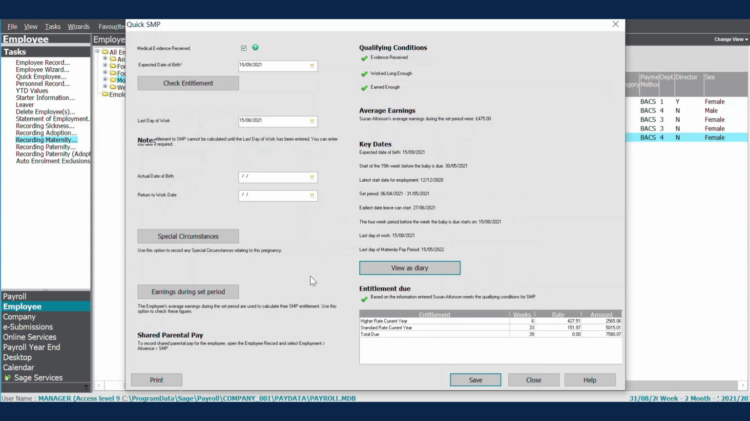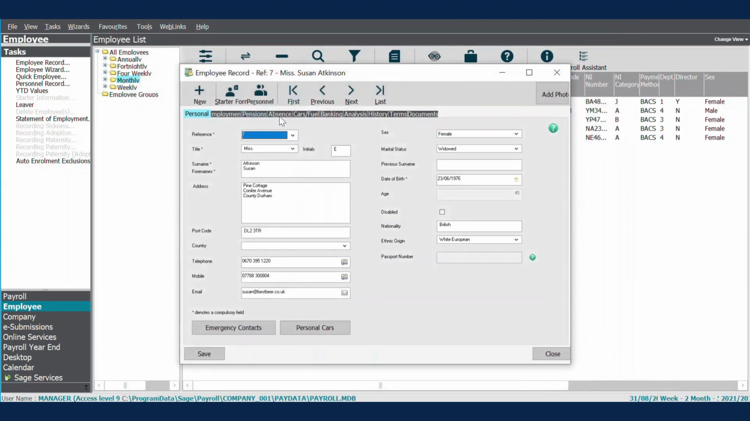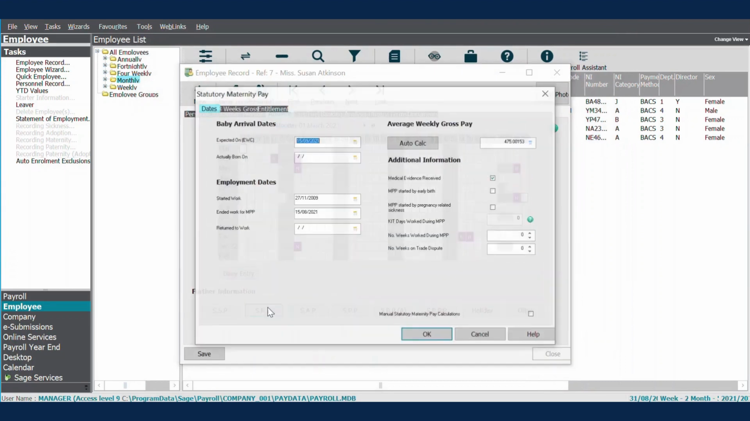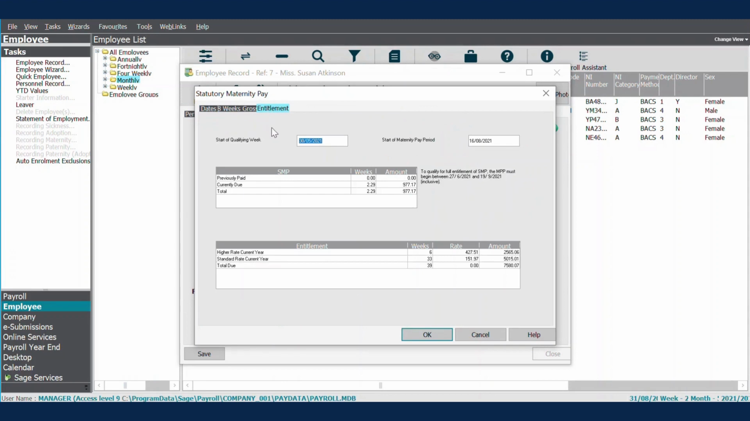So once we're happy and we've processed all the information that we need to, all that we have at hand at the moment, we can just press save. Then we can close. If we pop onto the employee's record now and go to the absence tab and to the SMP button there, we can see that the system has pulled through all that information that we've entered into this area here. So we've got the initial dates bits there, we've got our calculation there, and then we bob over to the entitlement tab.